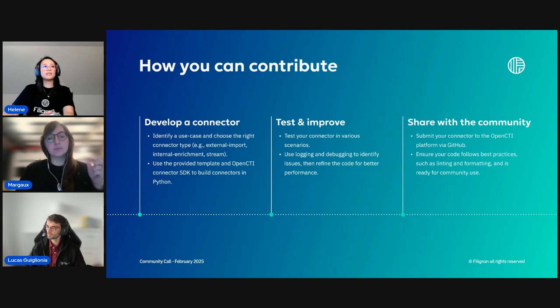The second part, test and improve. Some points I'd like to say for this part. Remember to test your connector in multiple scenarios to catch potential issues early. Implementing solid error handling and logging will make debugging easier, helping you identify problems faster and saving time. This also makes it easier to refactor your code for better performance and ensures that the connector meets all requirements.